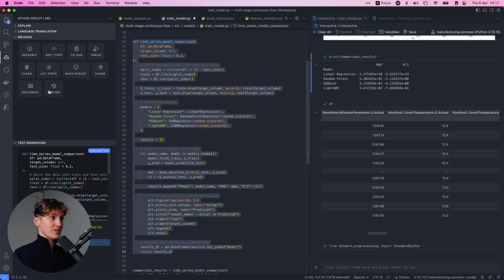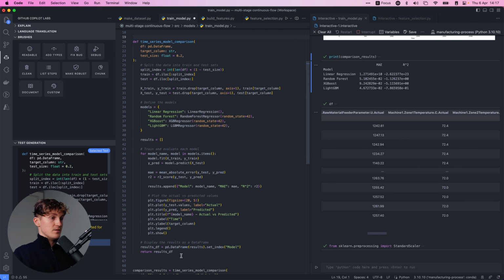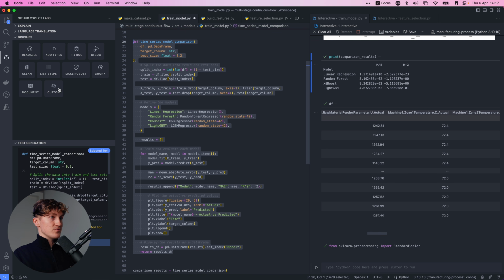So how that works is you select the code and then I do custom. And then basically I say add a standard scalar in here to scale the data prior to training. Only scale the X. And what sometimes happens is that it will replace all of your code with just the new prompt. So that is pretty weird. So let me actually first copy this, because otherwise it's pretty annoying to get back.